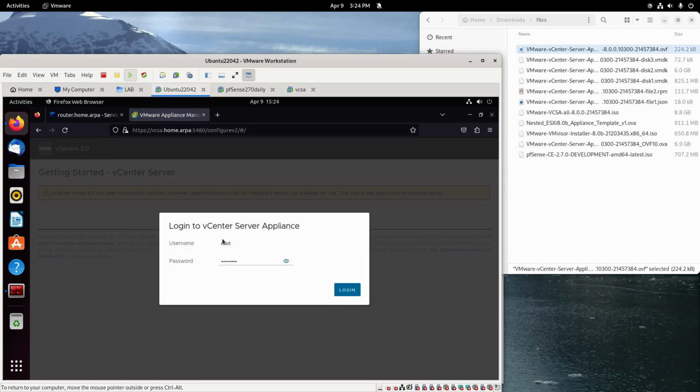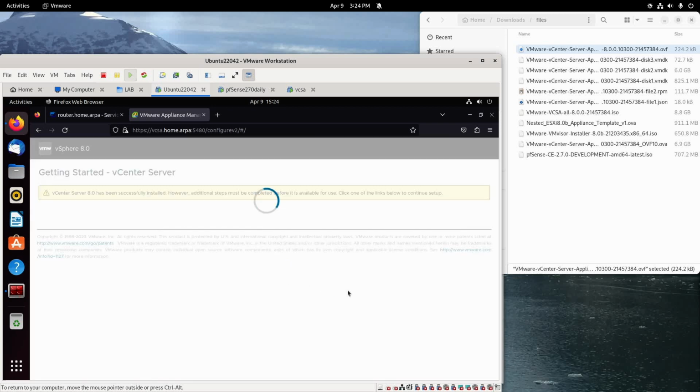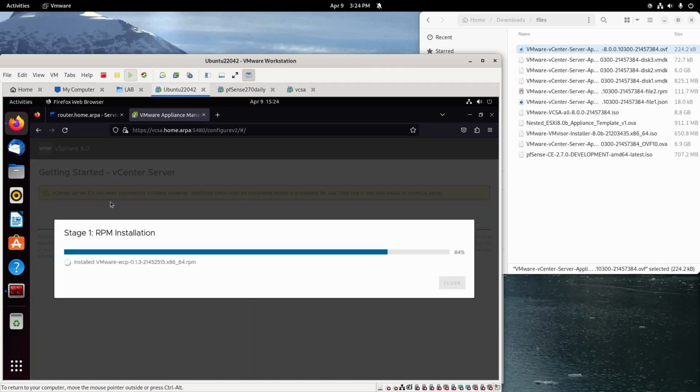And we'll need to log in. So the username is root for the VAMI interface, and the password is whatever you specified. In my case, it is VMware1! Click Login. And we can see a little bit of a message in the background there saying that the vCenter Server 8 has been successfully installed, and there's some additional steps that need to be completed. So we're still in stage 1 where vCenter is doing the RPM installation, so we need to let that finish.